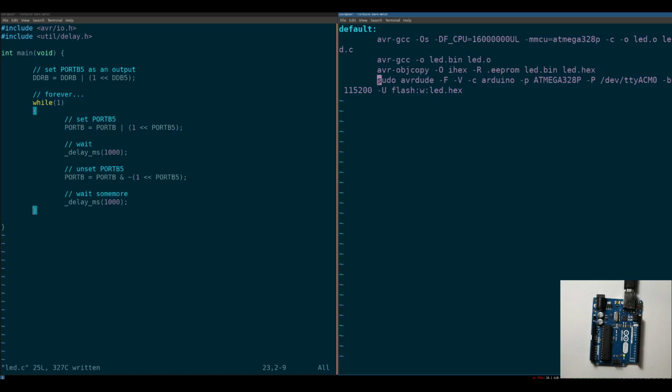And then finally, we are asking AVRDude, which is a program that we use to flash the device, to use the Arduino programming process on this device. The port is the device path, right? So where my USB lives in Linux, the serial baud rate to perform this write, and then the source of the data, right? So there's a specific format to this, but we're basically writing to flash, which is writable memory, the file led.hex, which is our output from the compilation process.